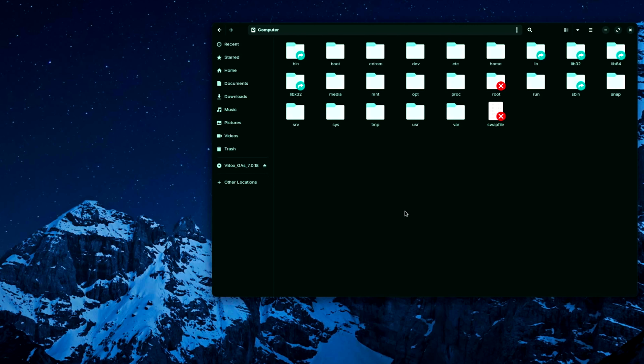Other locations, computer. Now we are in the directory with bin, boot, cdrom, dev, etc. This is the root directory. It's not really that important for you now. I just want you to have seen it at least once.